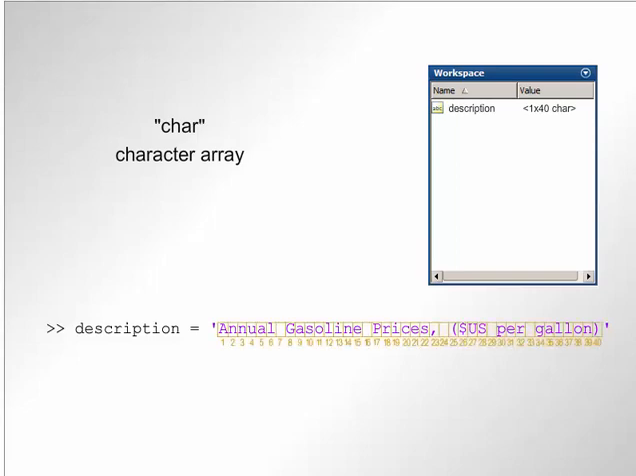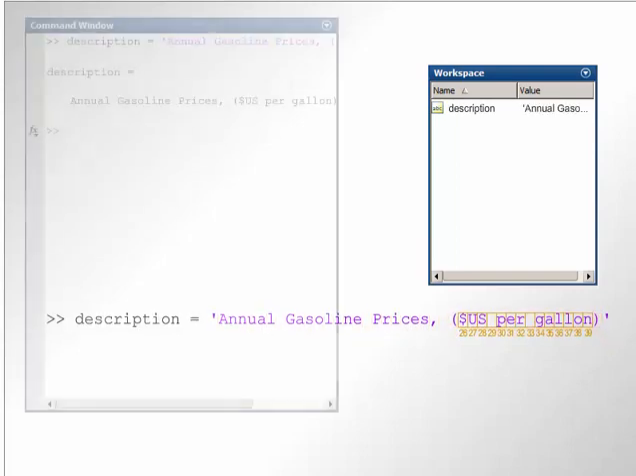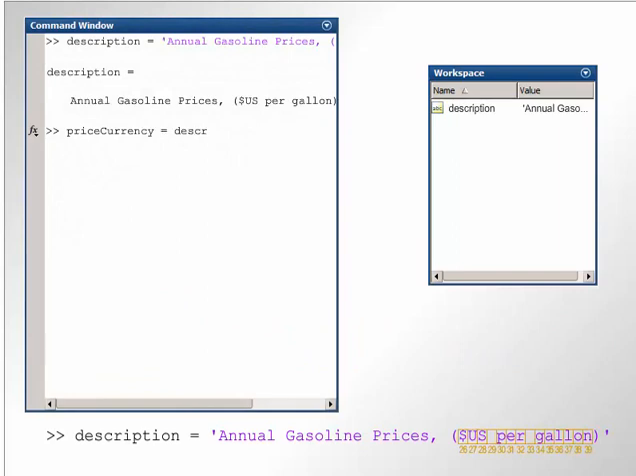Description is an array of 1 row and 40 columns. You can index into the variable using row-column indexing and extract the currency by using the command price currency equals description(1,26:39), which extracts the first row, columns 26 through 39 of the variable description.